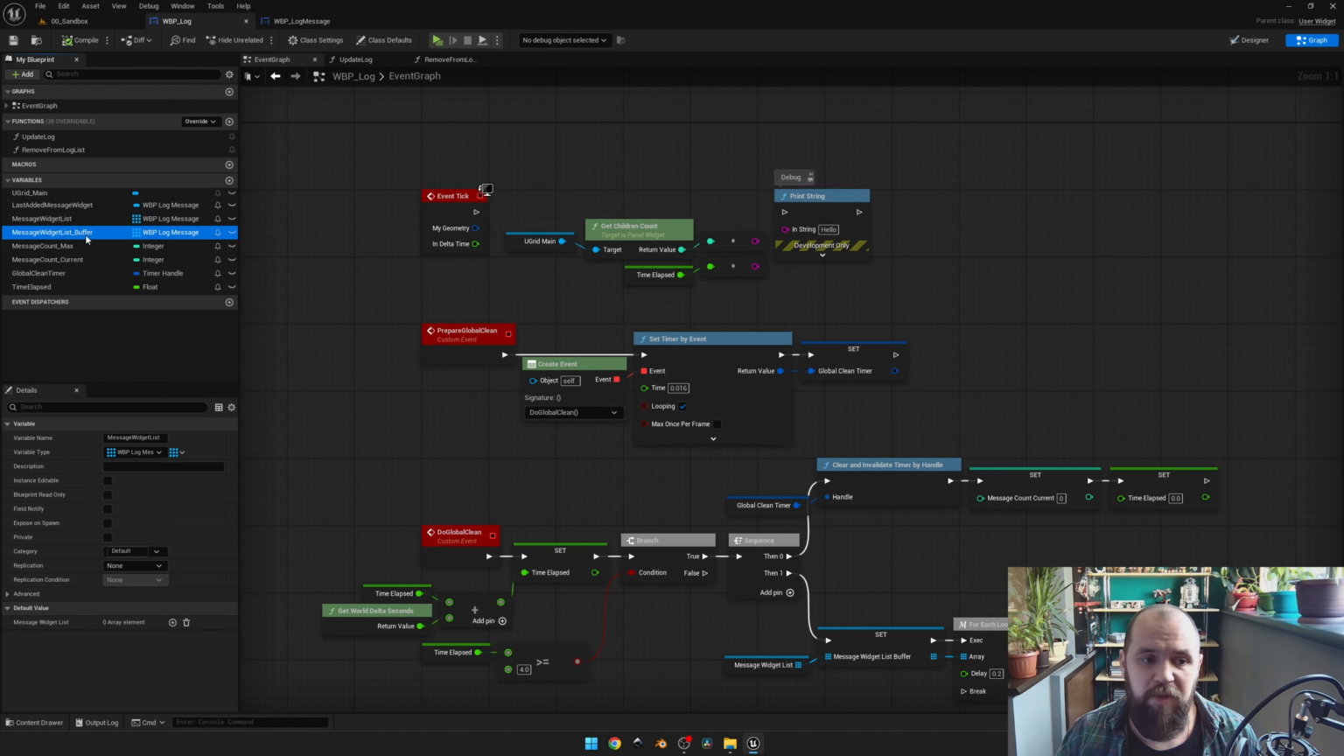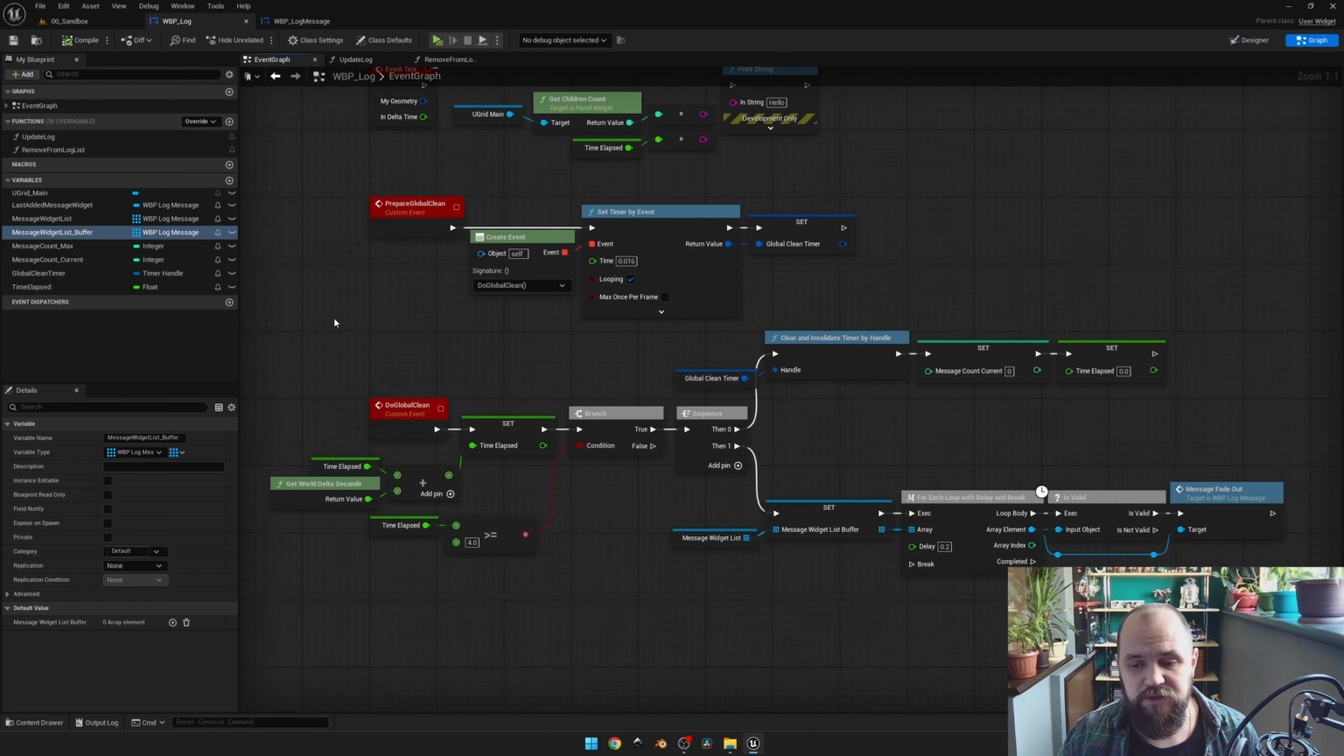Message widget list buffer, and this one is needed because, if you saw the preview for this tutorial, I have some kind of specific behavior of my messages, so they appear in a particular order and they have the fade in out animation with some translation shifts and so on. So we need this buffer if we have custom logic, so I'm going to explain it further in this tutorial.